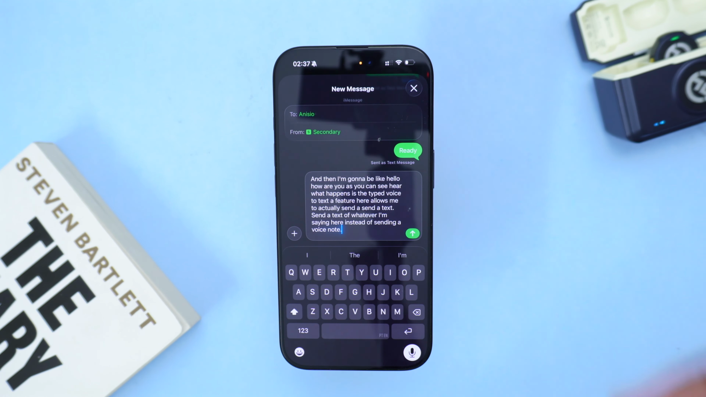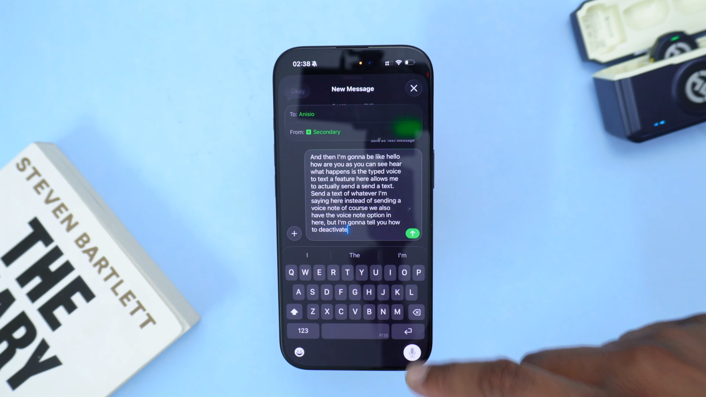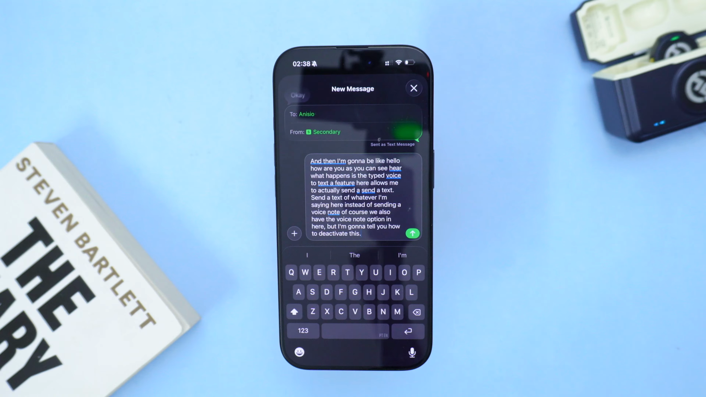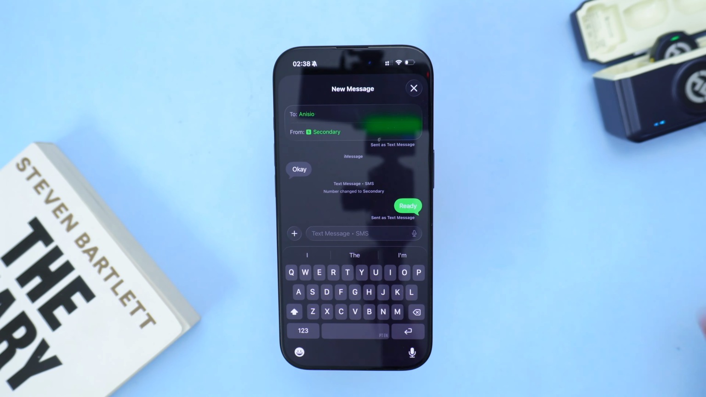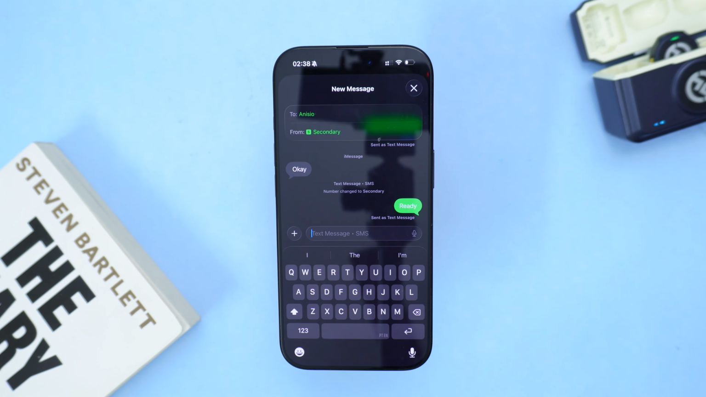Of course, we also have the voice note option in here, but I'm going to tell you how to deactivate this annoying feature. Sometimes it's helpful, but in some scenarios it's not, and I would prefer using the voice note in most cases. For example, I have this little microphone logo here and I want it to actually be my voice note icon.